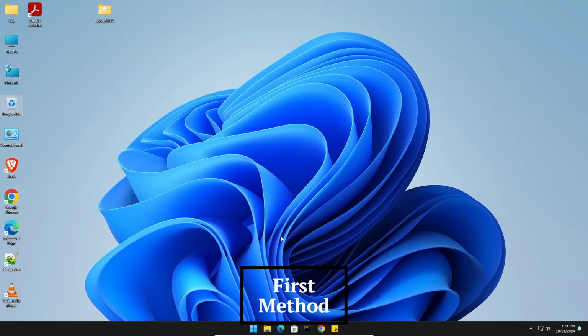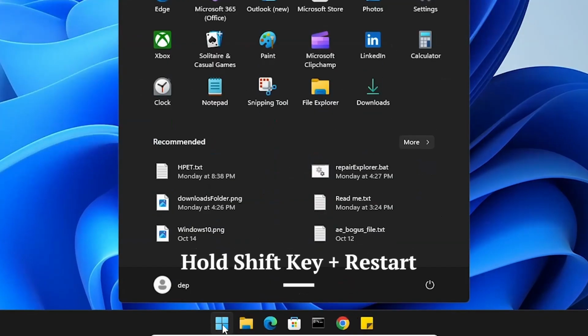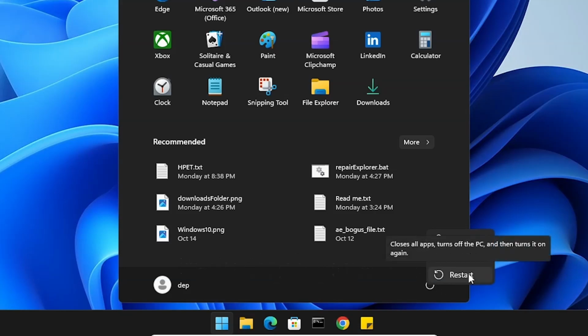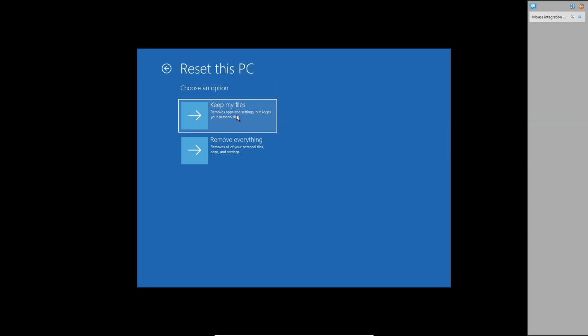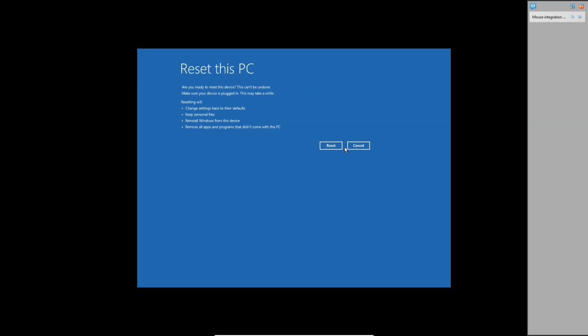So let's go to the first method, which is going to be if you just click on the start menu, hold down the shift key on your keyboard and right click on the start button and then click on restart. This is going to restart and take us to the troubleshooting menu that comes with Windows 11. And in this section, we're basically going to go to troubleshoot, and then we're going to go to reset this PC.